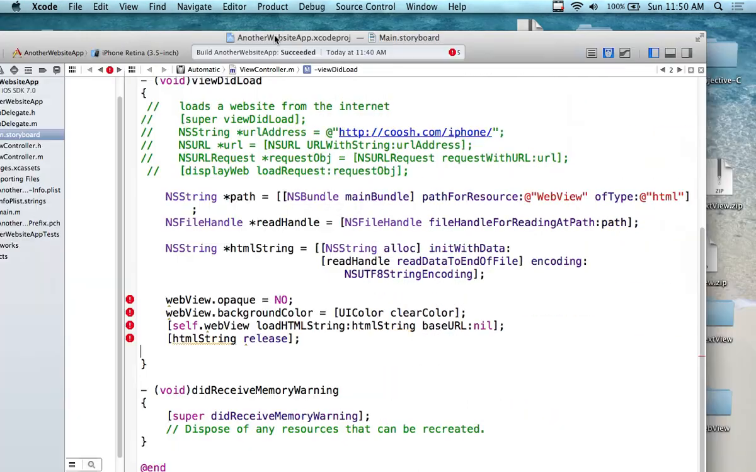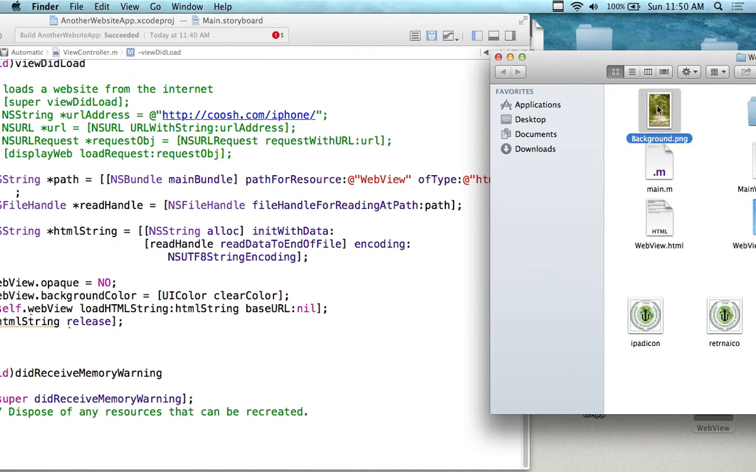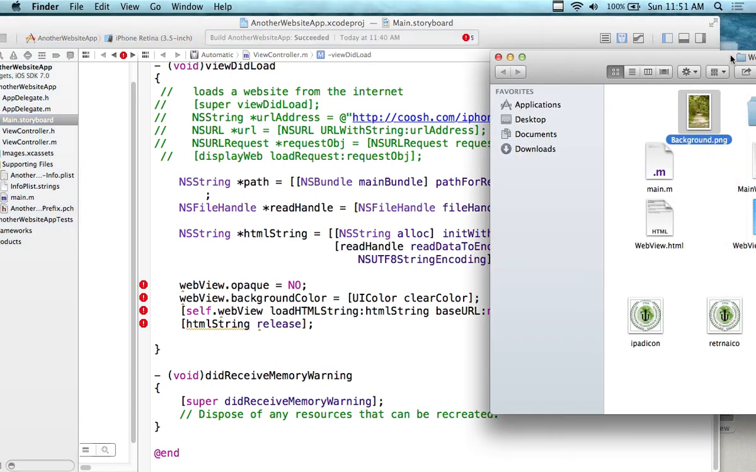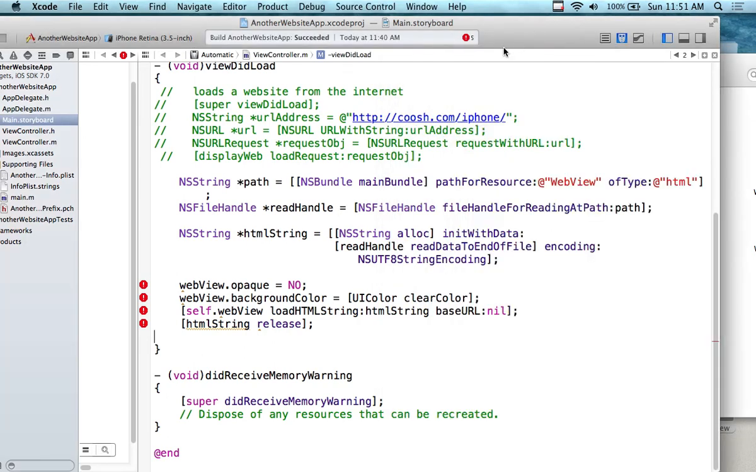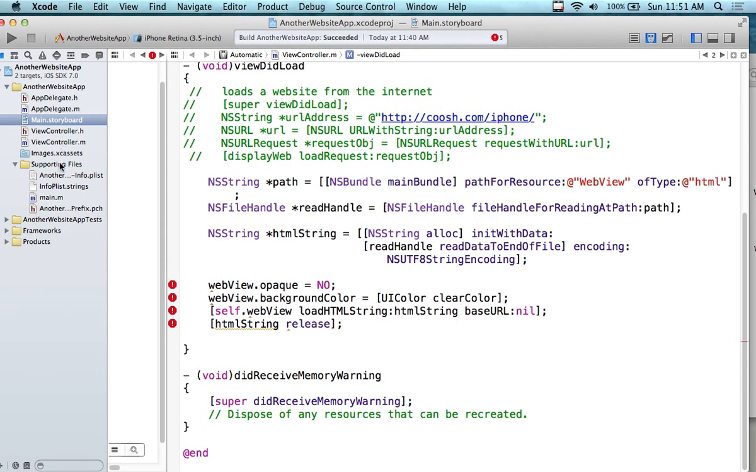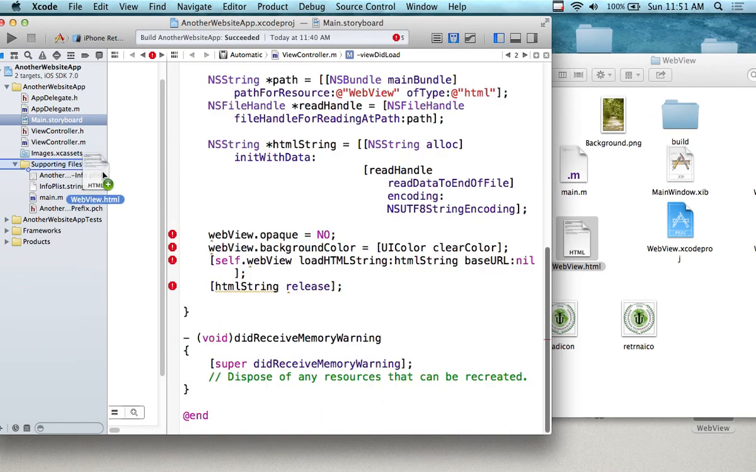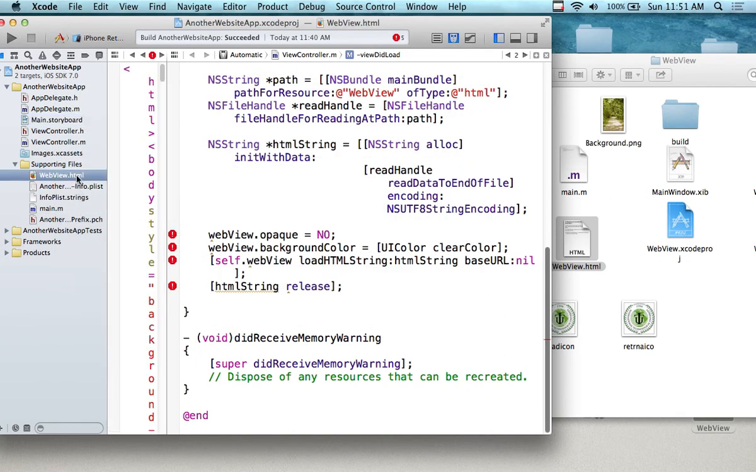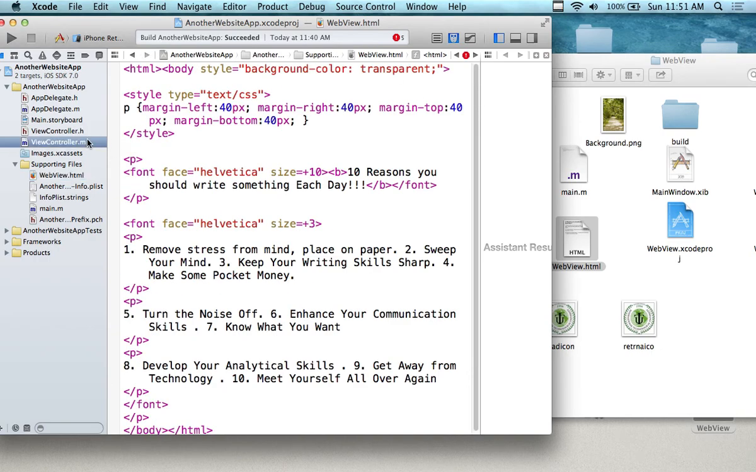Where'd it go? This one was called WebView, and WebView had a background file and something else. So you set the path to this file. Let's just take this file here, the HTML file, and put it in the resources, supporting files. Hold on one second. This way, I can do it this way. There's my supporting files. Very good. All right, let's go back up to this.